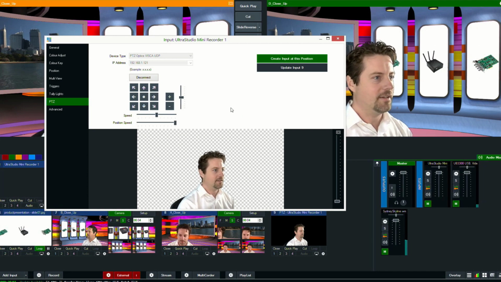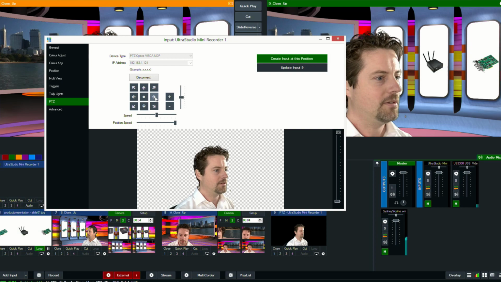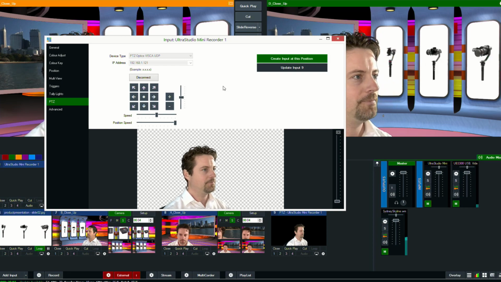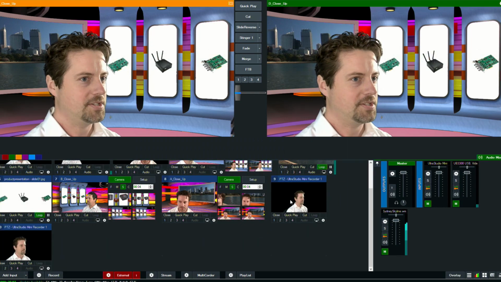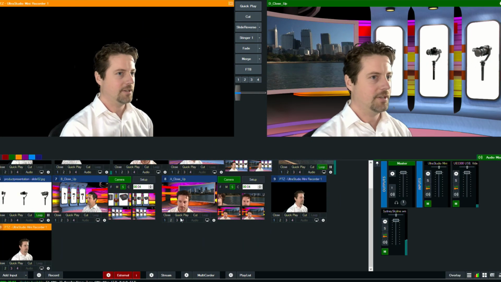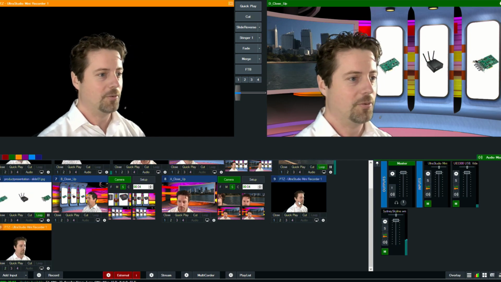And then I'm also going to zoom in a little bit. So I've created 2 different presets. And you can see that the virtual set is not following them. And that's what we're going to work on next.